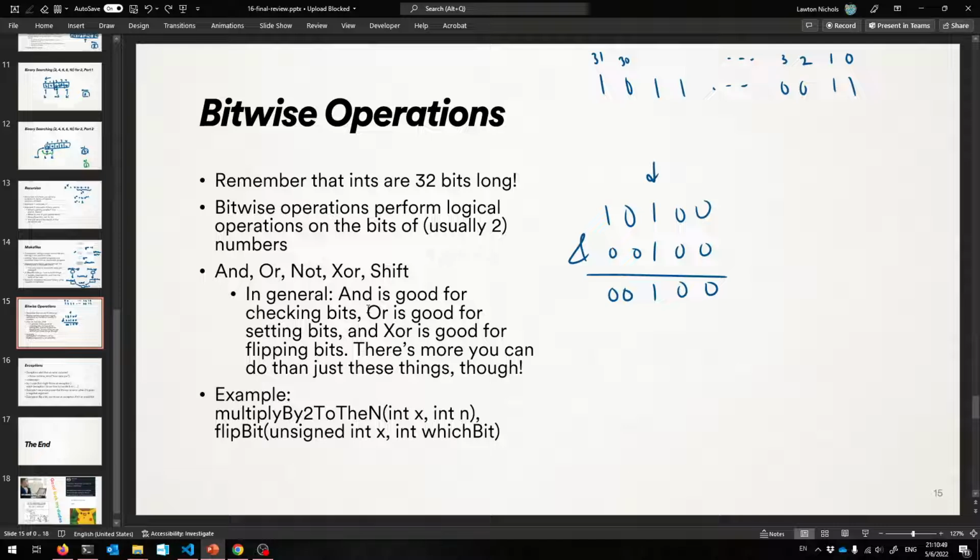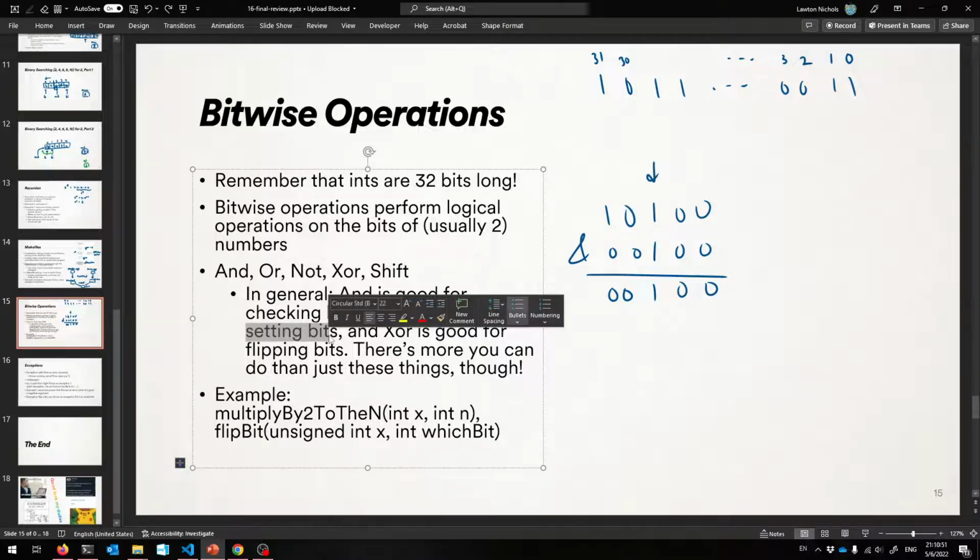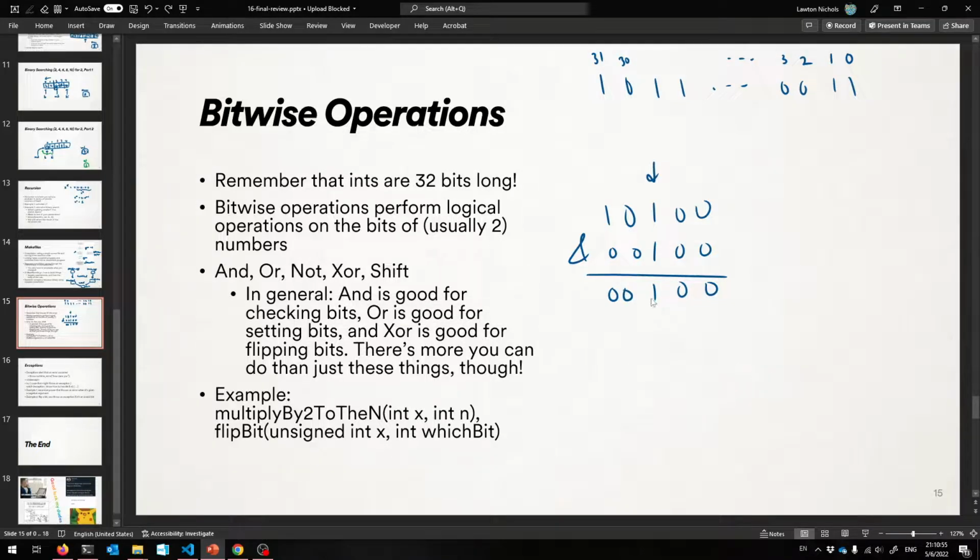OR is good for setting bits. You OR a number with another number, you'll end up having that thing be a 1 in the proper location. XOR is good for flipping bits. Remember that? Because if you have 0 XORed with 1, it makes it 1. And then if you have 1 XORed with 1, it makes it 0. So you just XOR with a 1 in the right position and it toggles it. That's cool. There's definitely more that you can do.